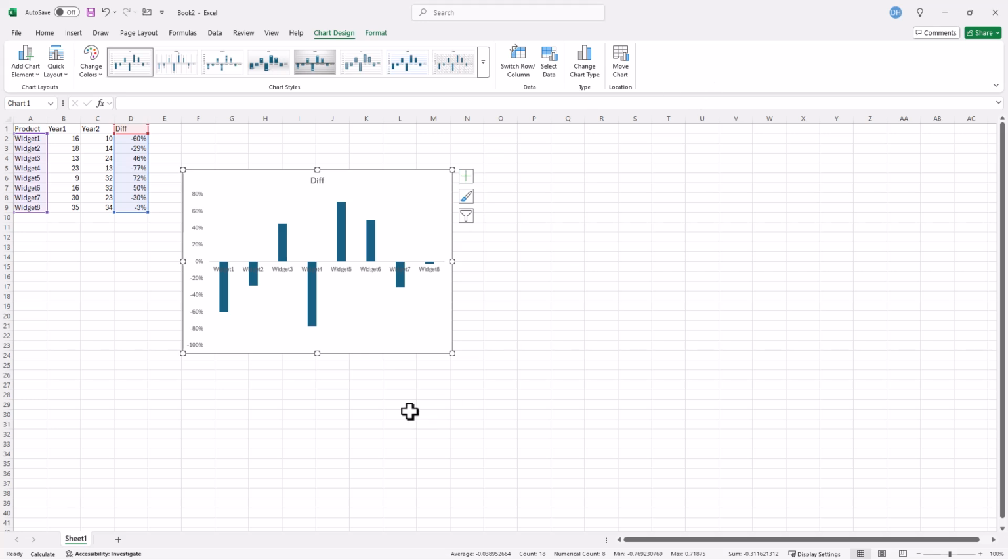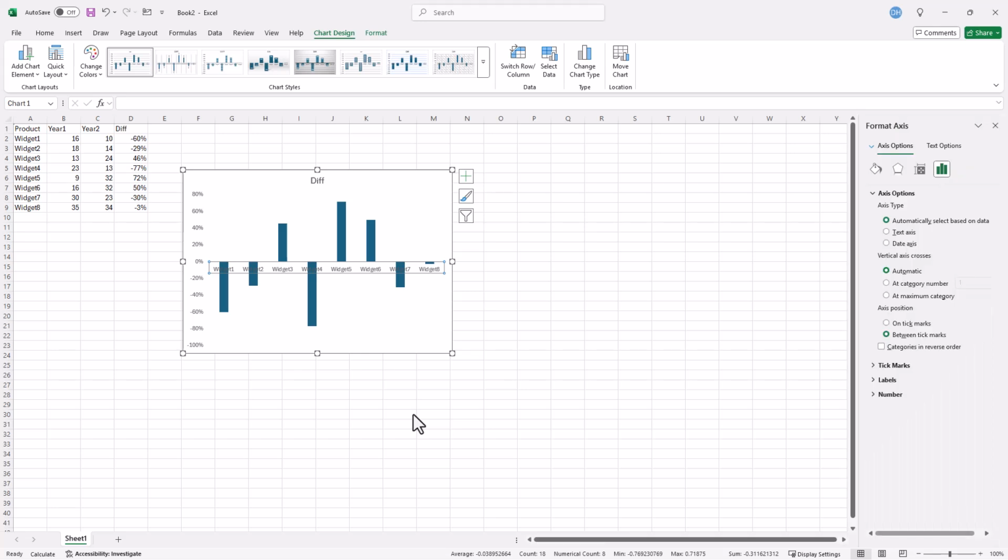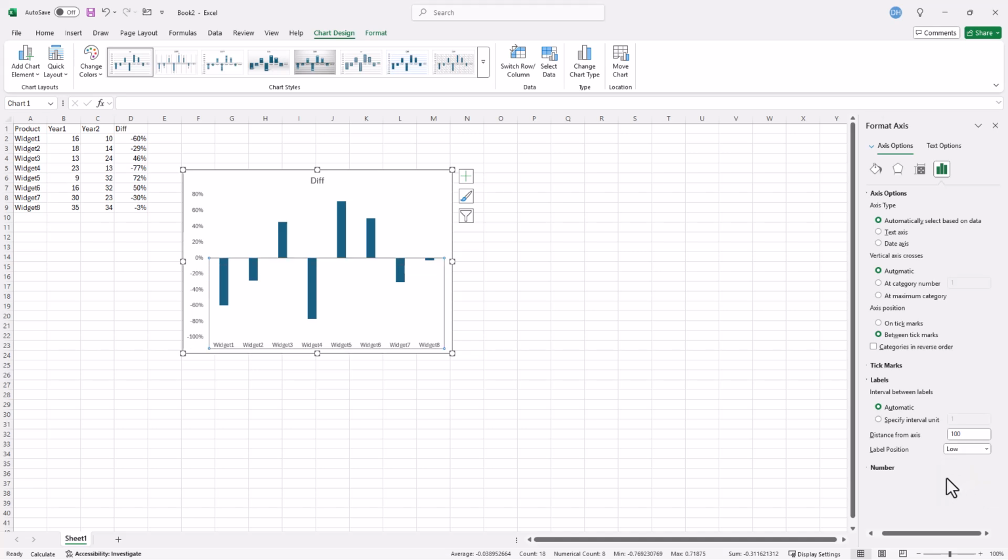And let's make the labeling down here. Right click, go to Format Axis. Let's make it at the bottom. So click on the labels down here. Label position, let's go to Low. So it's going to be at the bottom.